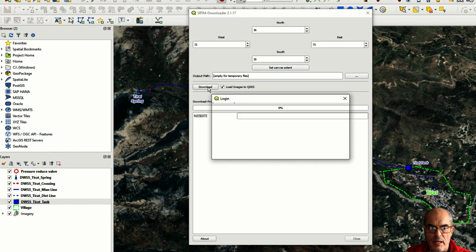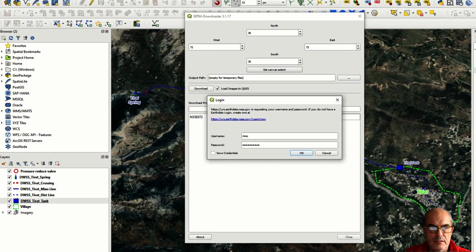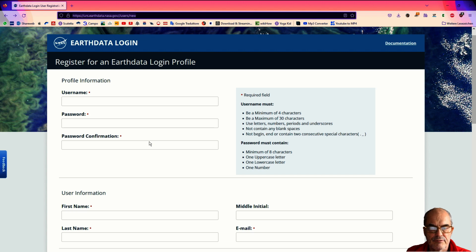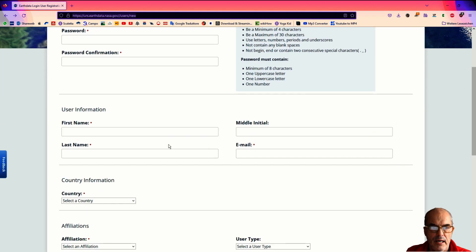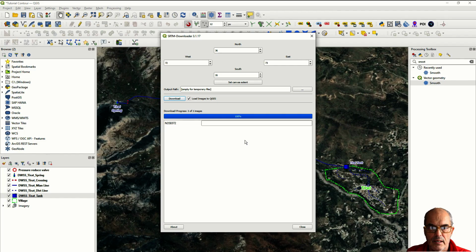The system will ask you to put your credential, and for that you need to go to the URS Data NASA web page and register. This is for free. The link is also going to be displayed below the video. This is the Earth Data login page. Just fill this information and register. I don't have to do it because I did it already in the past. I click on OK and it will start to download.